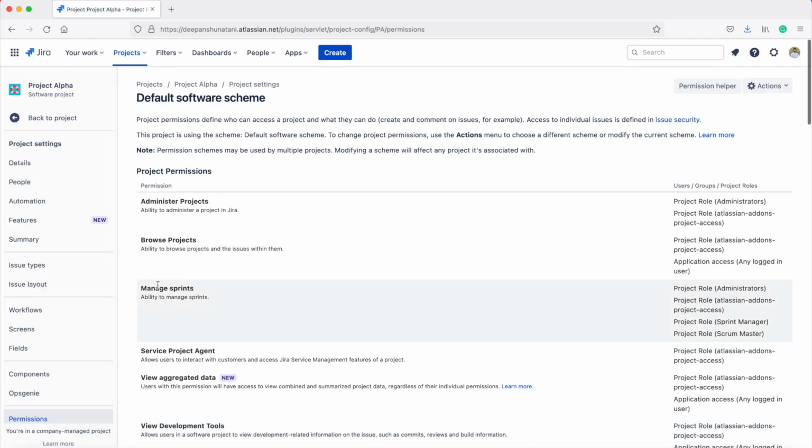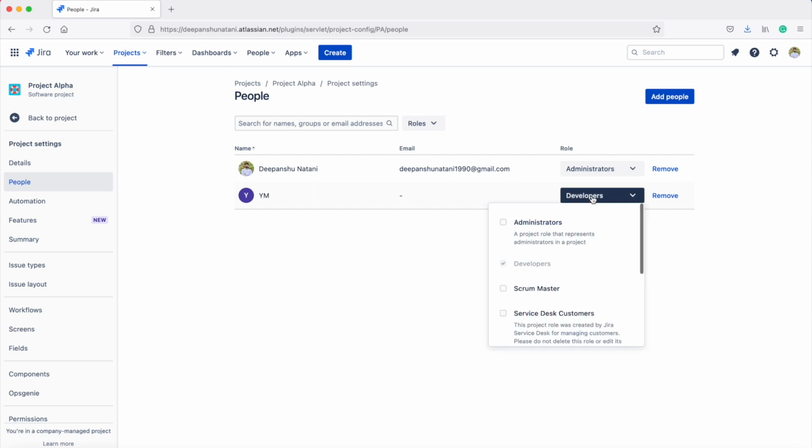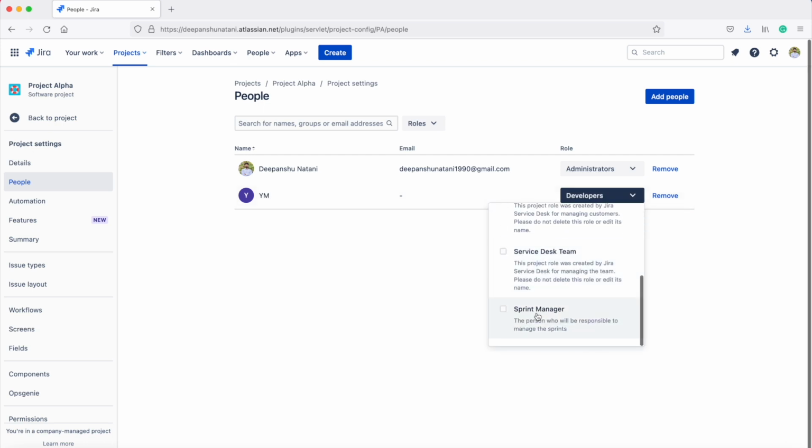I can see that the Manage Sprint permission is assigned to these roles. So I would need to make sure that the user has one of these roles in order to be able to start or stop a sprint. So I will go back to the People section, and then I will assign one of those roles to this user. So I will assign this user the role Sprint Manager.